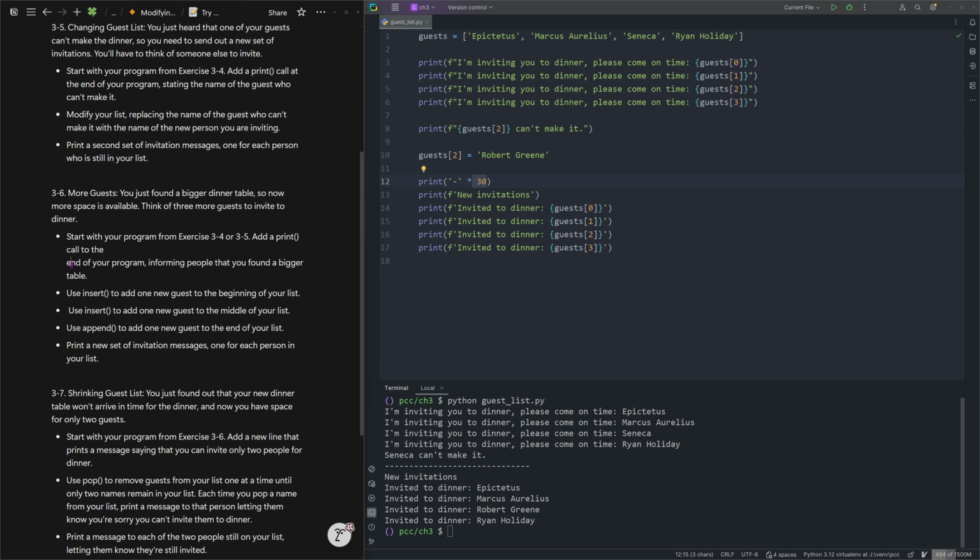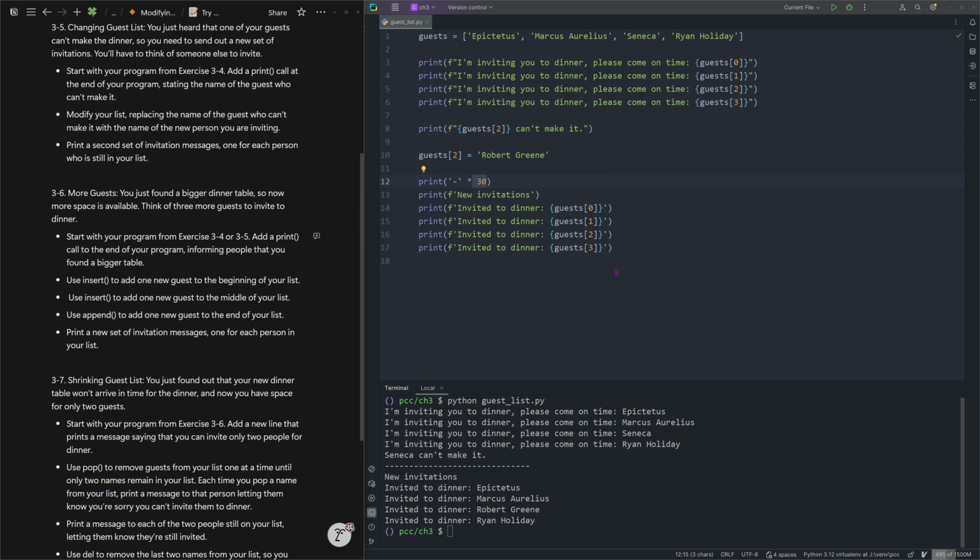Add a print call to the end of the program informing people that you found a bigger table. Okay, let's add some more dashes to keep things organized. And let me add a new line. I found a bigger table.